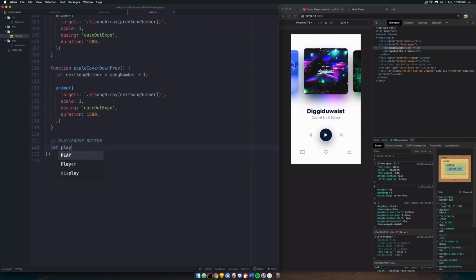Play pause button, let play button equals document dot query selector dot play button is the class. Play button. There we go. Actually, we don't need to define a variable there. We can just do document dot query selector dot play button dot add event listener, and we are looking for click, running an arrow function there. Oh, sorry guys, we actually need to define the variable there.